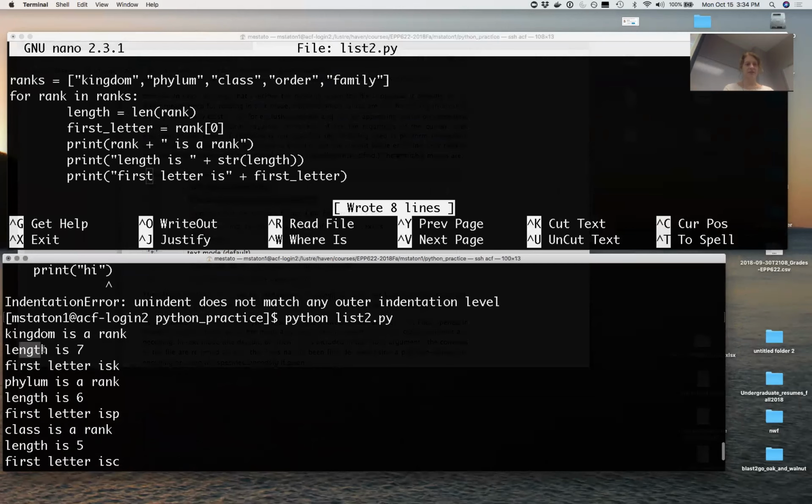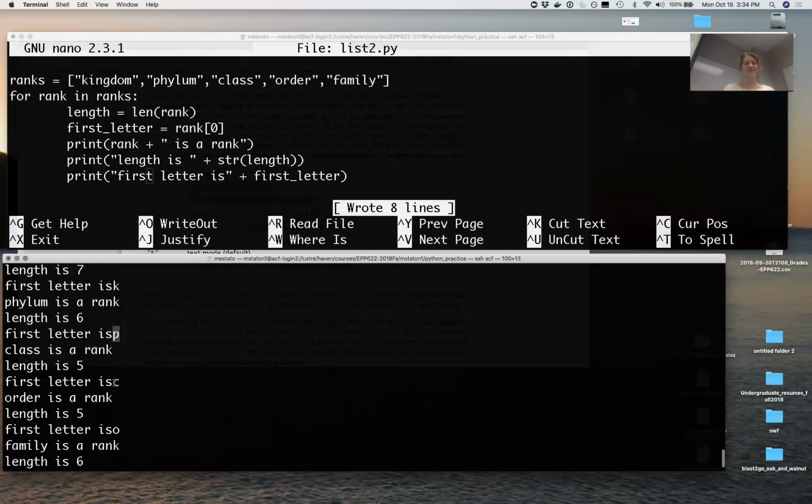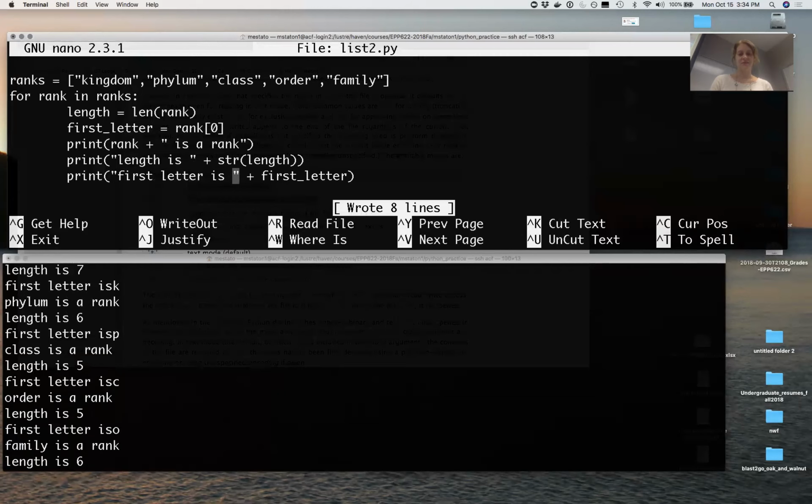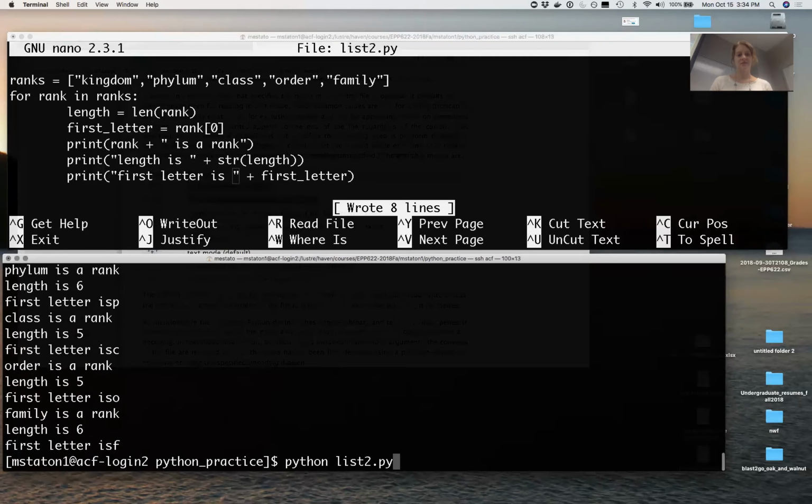Kingdom is a rank, length is 7, first letter is K. So I forgot to put a space, but first letter is P, first letter is C. So I could go back and fix that. See, as long as I keep indenting these lines, I can build up all the stuff we want to do to all the items on our list.